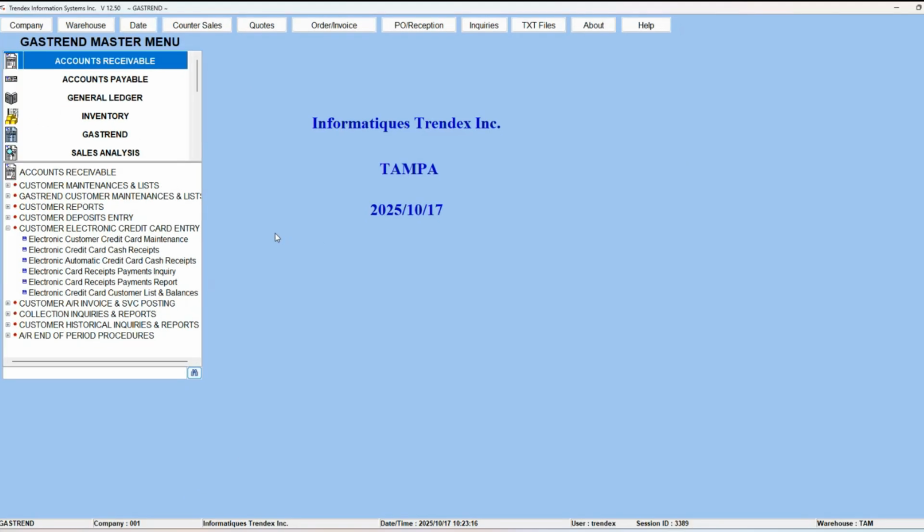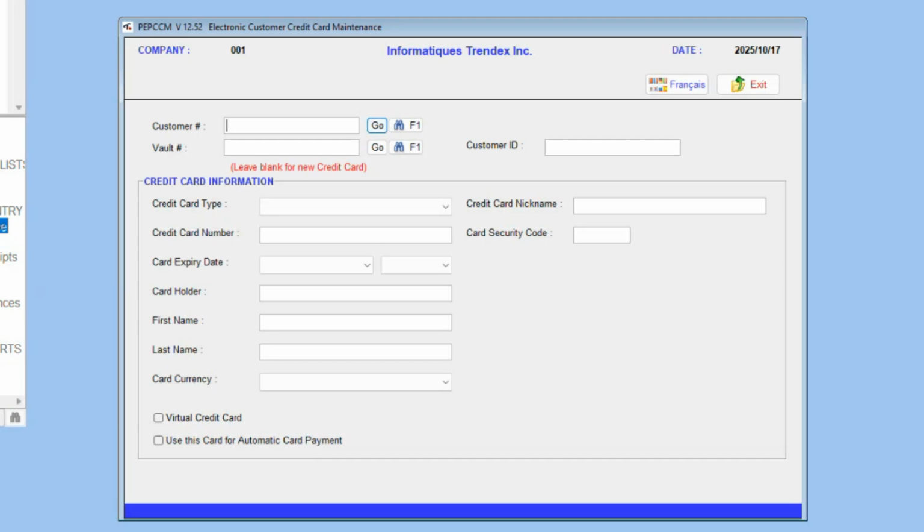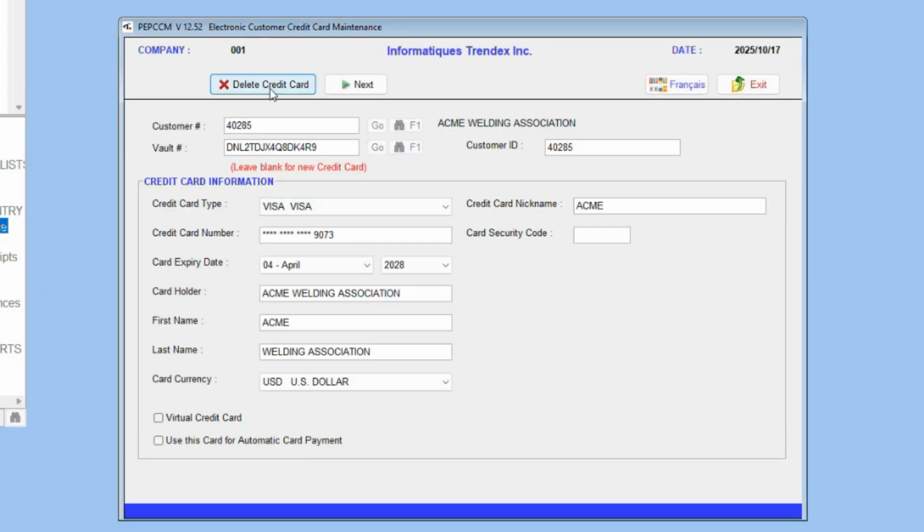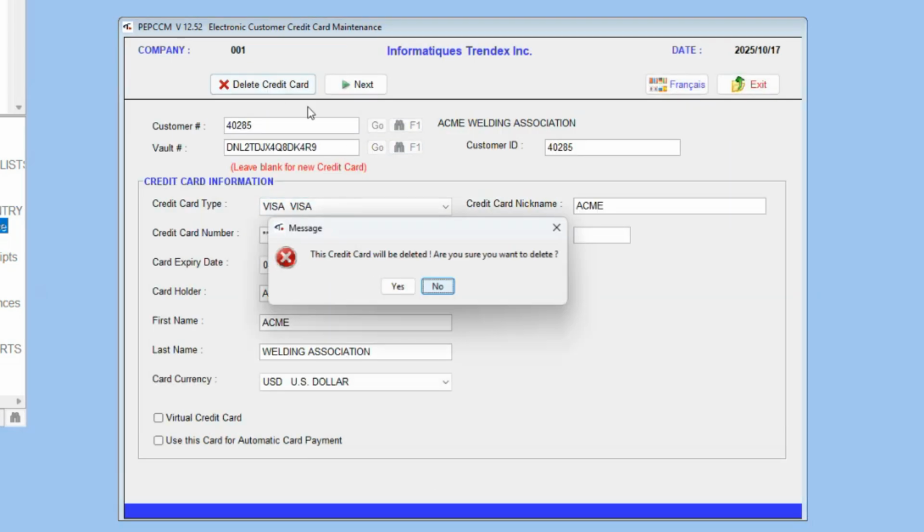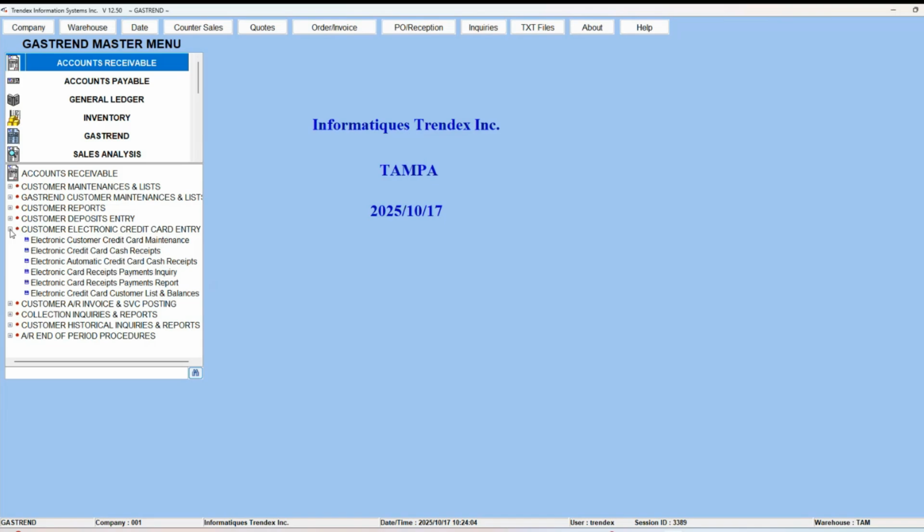If a credit card needs to be deleted, go back to Electronic Customer Credit Card Maintenance. Enter or call up the customer number again. Then select the vault number and click Delete Credit Card at the top. And that's it for processing regular invoices.